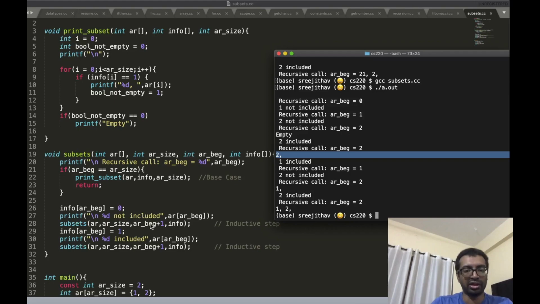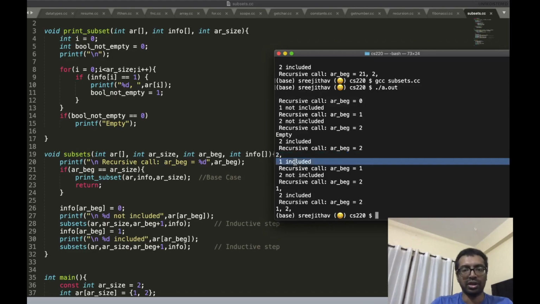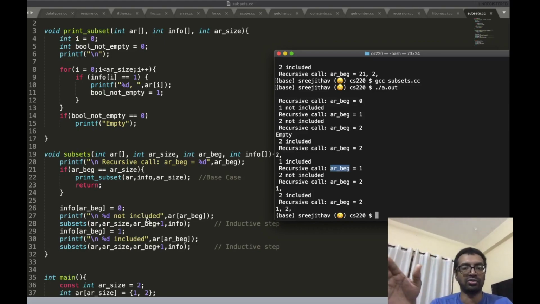And it returns, comes back here, returned to the previous case with 1 not included, and then it comes here and prints 1 included, right? So this is 1 included, and it goes to the next thing with AR beginning 1, right? And it comes down again and sees not included for 2, right? Because the index is at 1, so now 2 is not going to be included, and it comes here, goes again, comes here, and then AR beginning and AR size are the same, because it's of size 2, goes there, it prints 1, right?